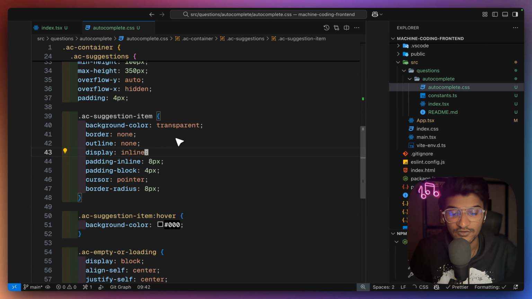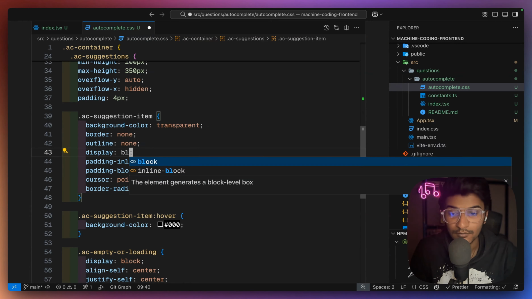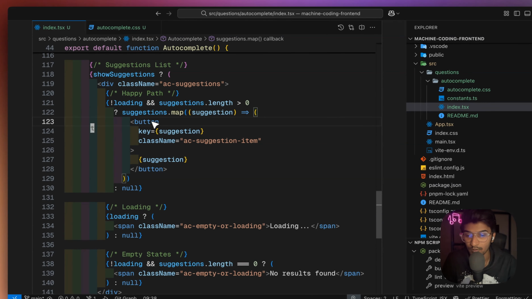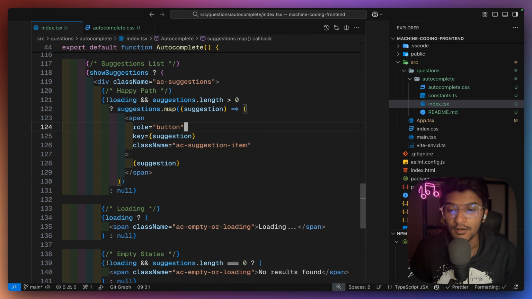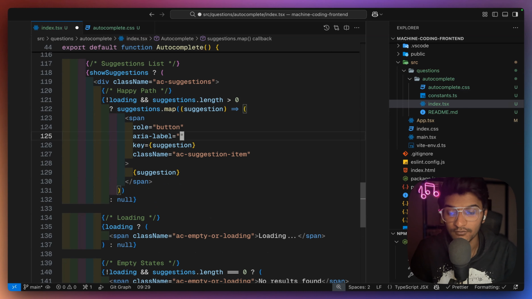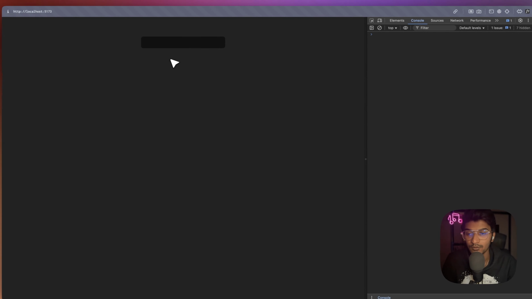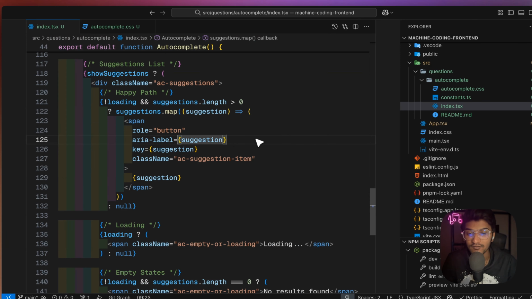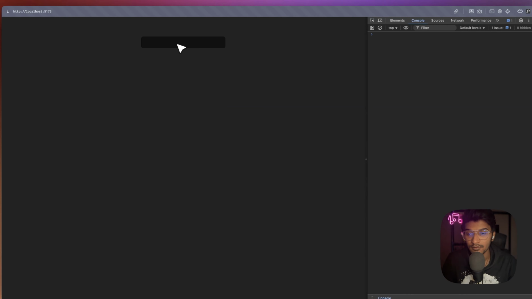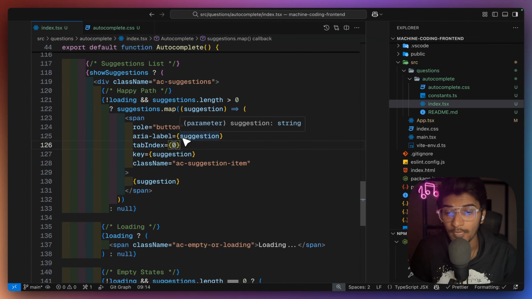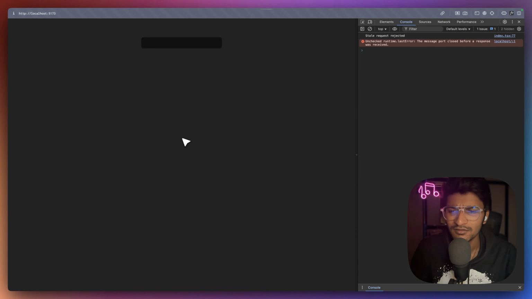Okay, you know what? This is okay, but I probably won't make these buttons. I should, but I will give it a role of button instead, right? And an aria-label of the suggestion so that I know what is happening. And I will give it a tabIndex of 0 so that when I tab, oh, it is going out of it. Should I give it 1? I'm not sure.